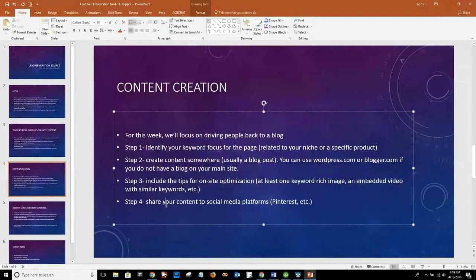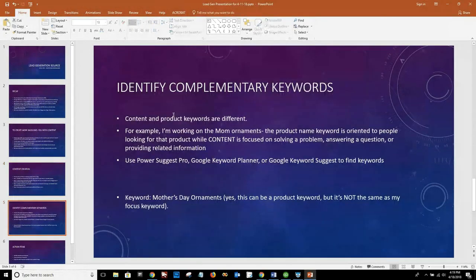So then, of course, after we've created the content page, we share it to our social media platforms. That creates links back. So, identifying complementary keywords. Content and product keywords are different, as I was trying to show you, but regardless, whether you do a product to a product or content to a product, they have to be different.